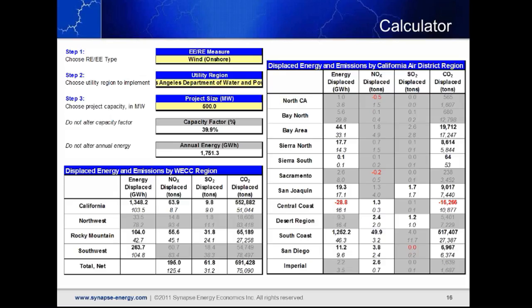Finally, there's a calculator that looks very similar to RSG's calculator. From the standpoint of an air district, one can put in the type of EERE measure one is interested in, in this case, say wind, and the utility region in which it should be implemented, Los Angeles in this case, and a linearly scaled project size.